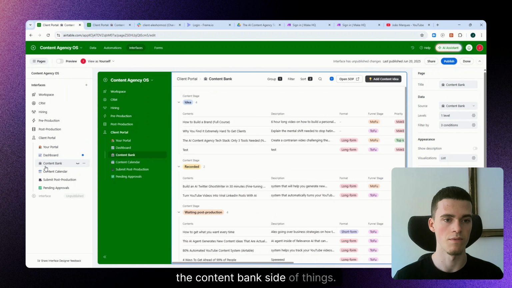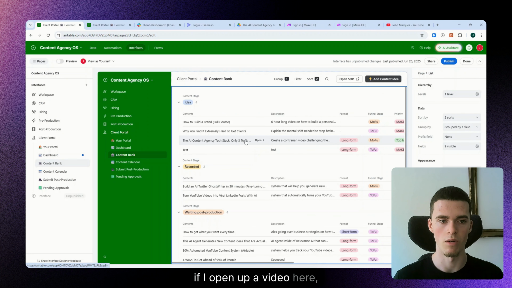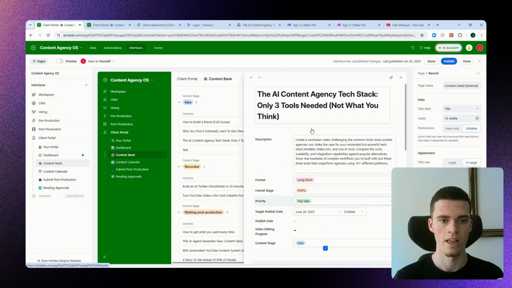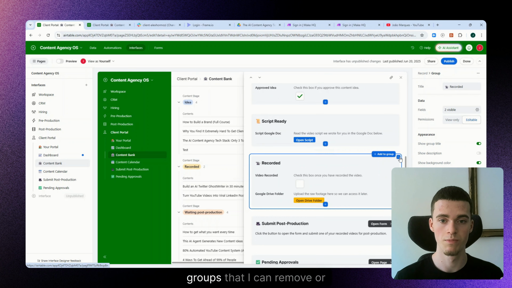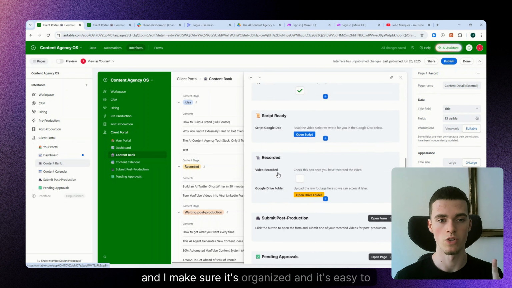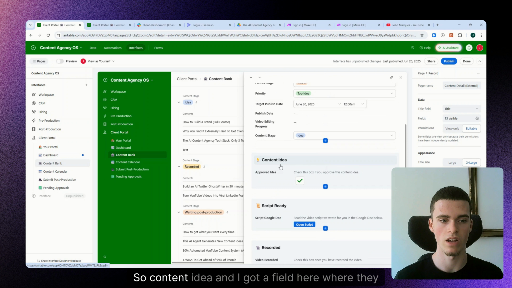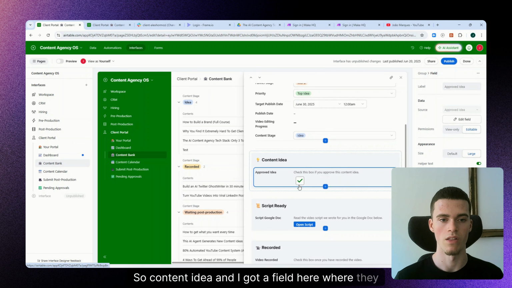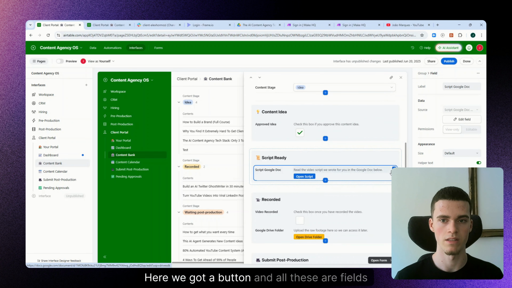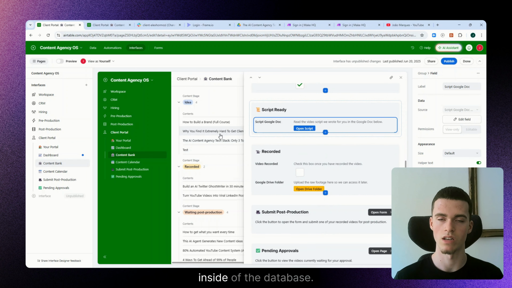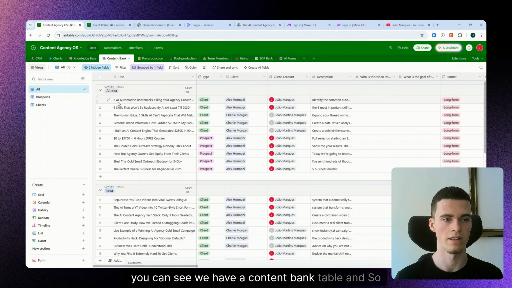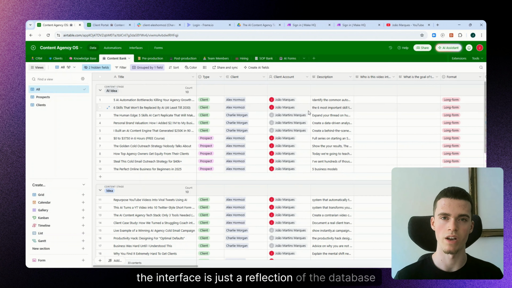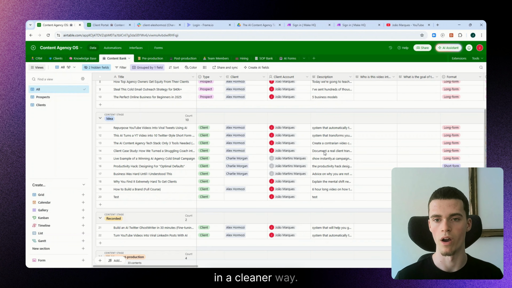On the content bank side of things, if I open up a video here, a piece of content, you can see that it shows all these sections. So these are actually groups that I can remove or add, and I make sure it's organized and it's easy to use. So content idea, and I got a field here where they can approve the video. Here we got a button, and all these are fields inside of the database. So if I jump here to the data, you can see we have a content bank table. So the interface is just a reflection of the database in a cleaner way, okay?